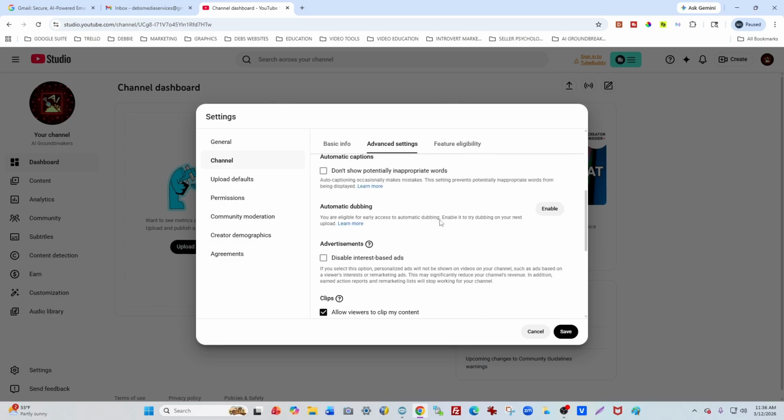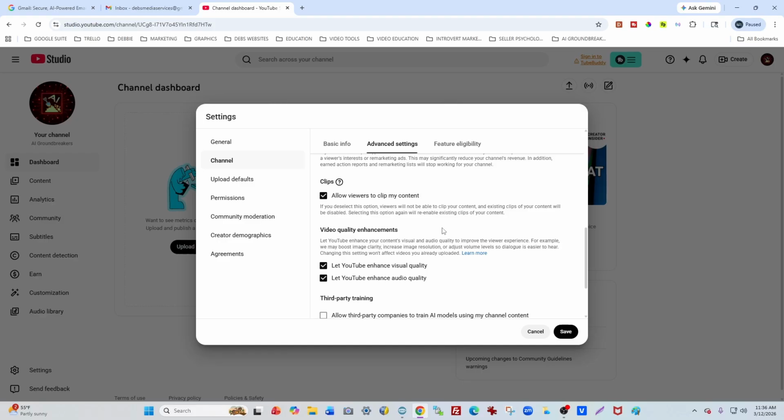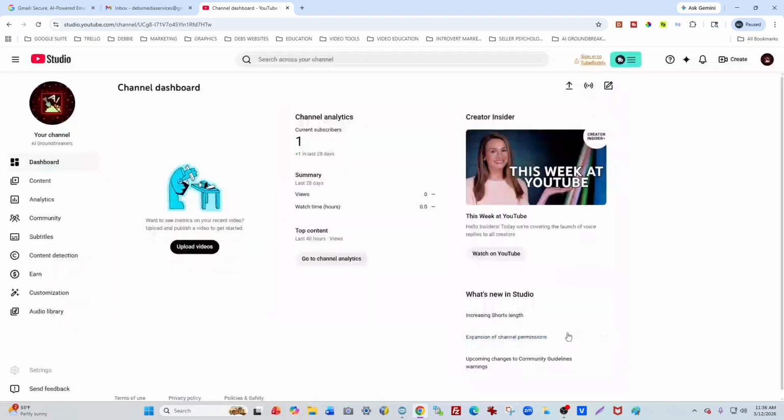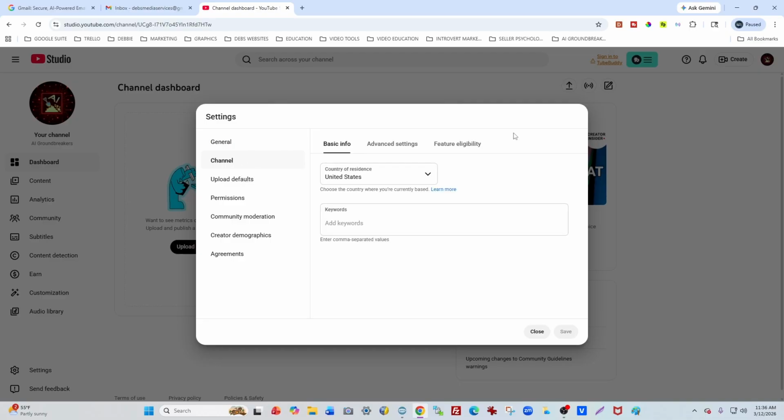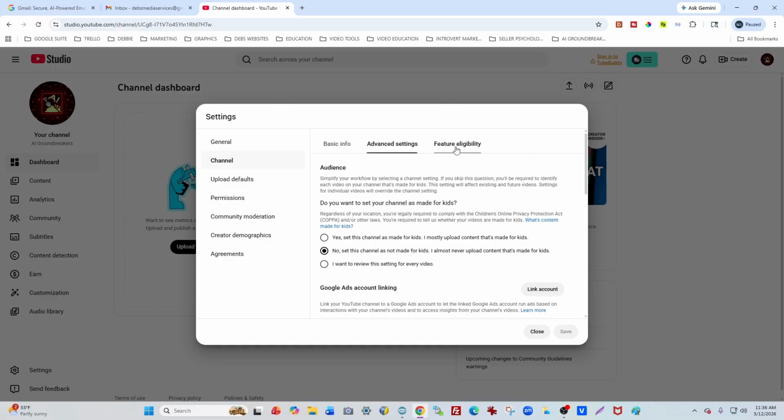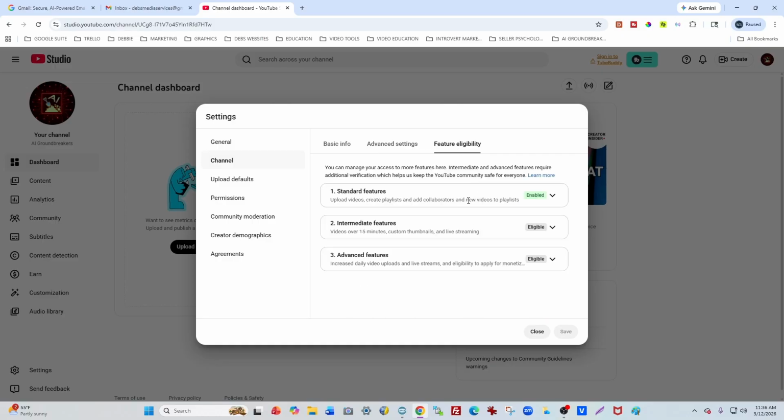So that's really the only thing you need to worry about right there under advanced settings. So I'm going to click save, but I want to go over one more thing first. Go back to channel. And so now I've got it set for that. And then the feature eligibility.